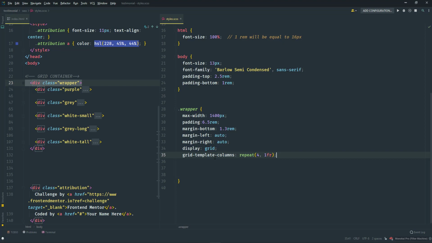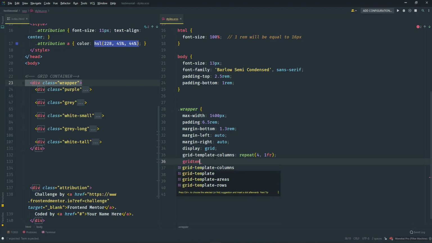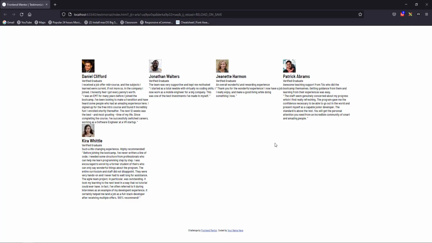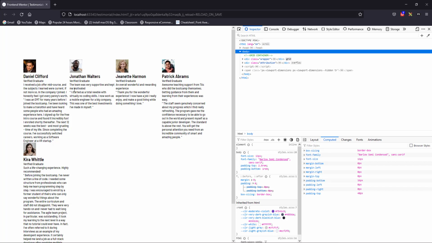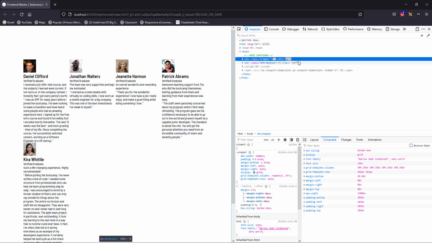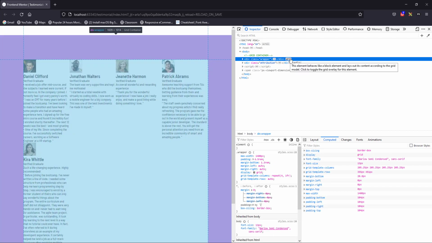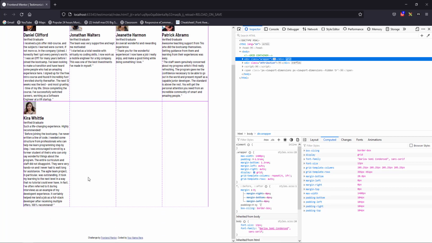I'm not defining a fixed width here for these columns. I'm giving them the flexibility to expand and shrink based on the content they have. And the rows, I want the rows to be auto. Okay, so let me quickly go back to my browser. Now you see my content has lined up in different columns: 1, 2, 3, 4. So this is my grid container. As you can see, I have grid written here, and if I click this element, this is my grid. It has 2 rows and 4 columns at present.